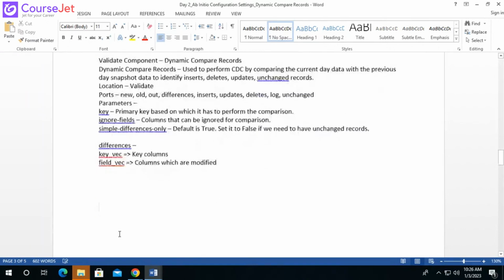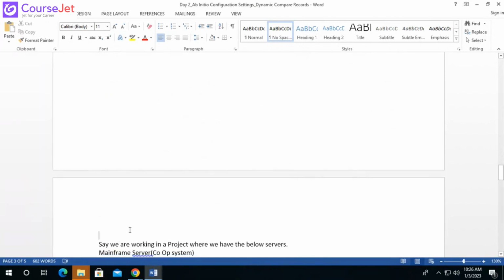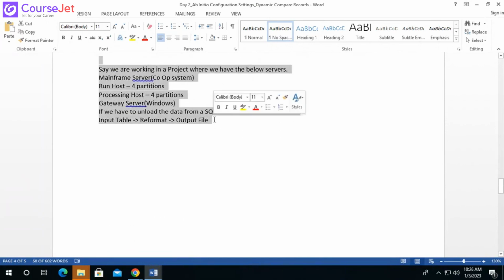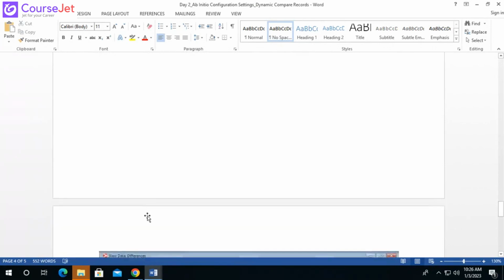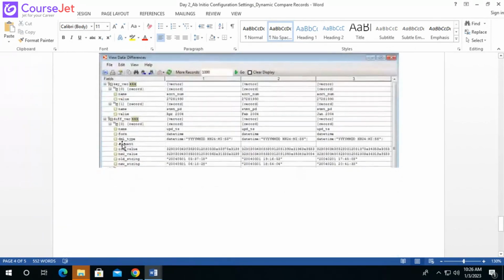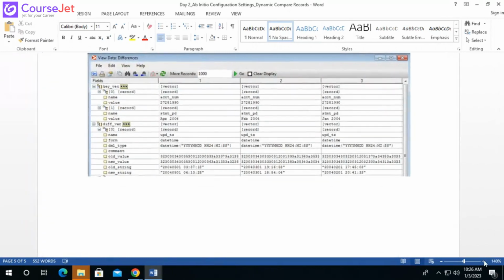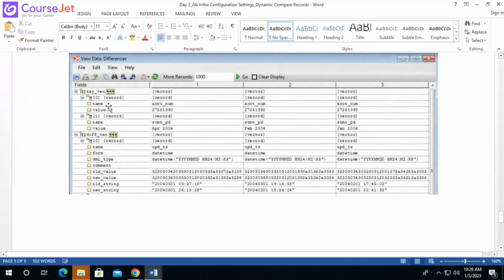I'll show you the view data representation. So how it looks like, the view data. Yeah, this is how the view data looks like. I'll just increase this so you can see. This key vector you have is based on the number of key columns that we have. So here you have two key columns, account number and statement period. So here you have the key and the corresponding value, and you have a difference vector.